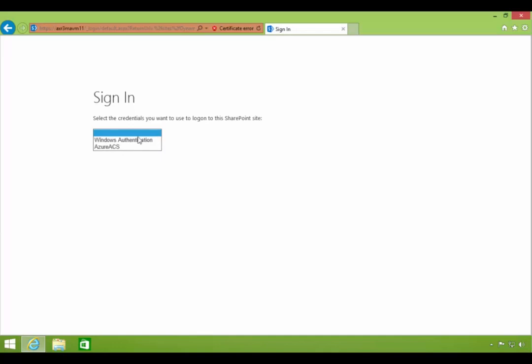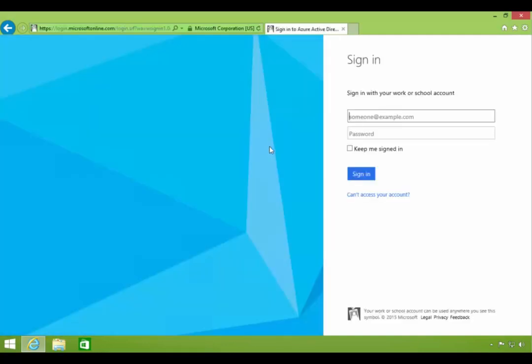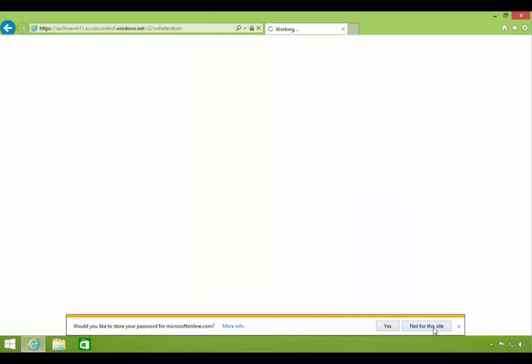When he signs on, he can choose Azure Access Control, and this is the configuration in the back end. So he has an option in terms of how he's going to authenticate. It could be Live ID. In this case I'm using Azure Active Directory in a demo directory that I've created. So I'm going to say Charles Brown at daxdemo.onmicrosoft.com, and we're going to log in here.